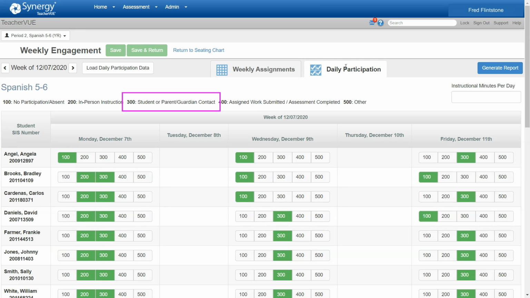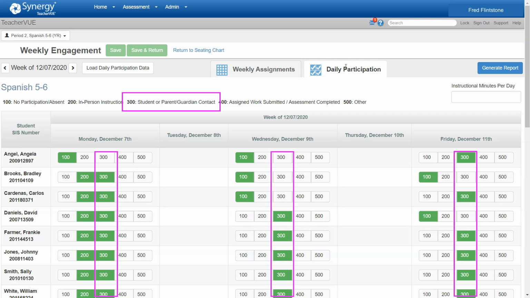The 300 code represents student or parent-guardian contact. This field will be populated for any student that was marked present on the traditional attendance screen, regardless of which method of instruction was selected on the Weekly Assignments tab. As long as the student was not marked absent, the 300 code will be populated.